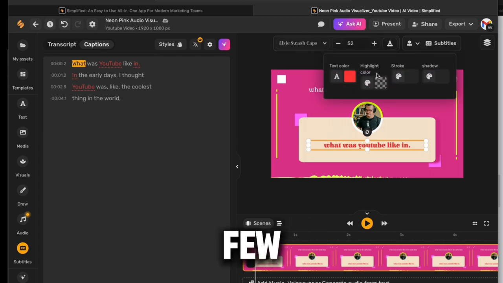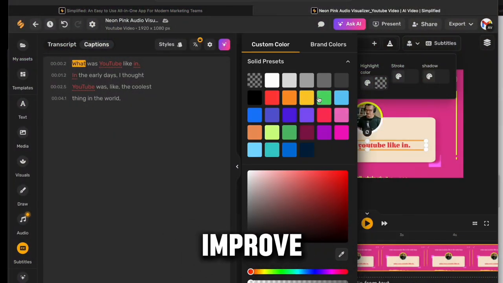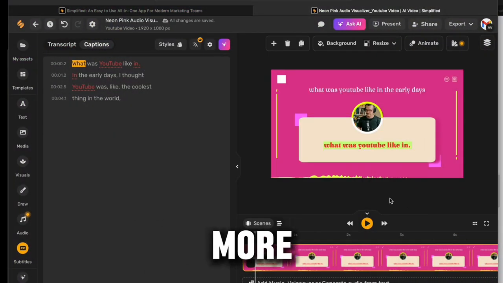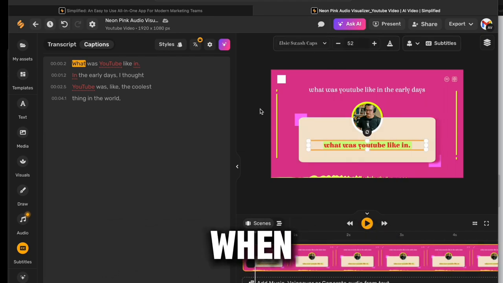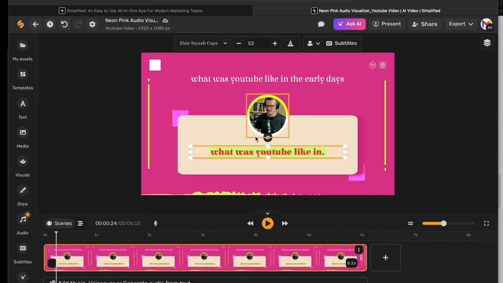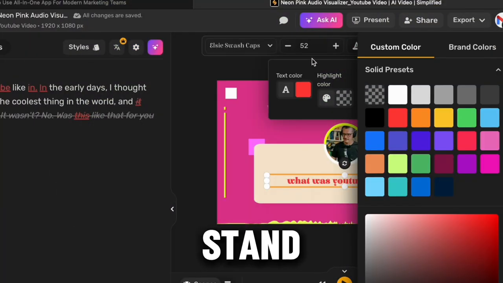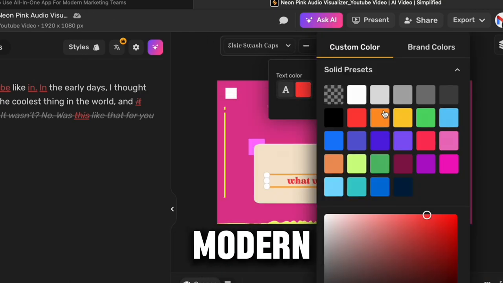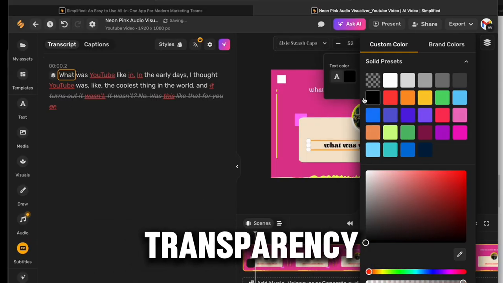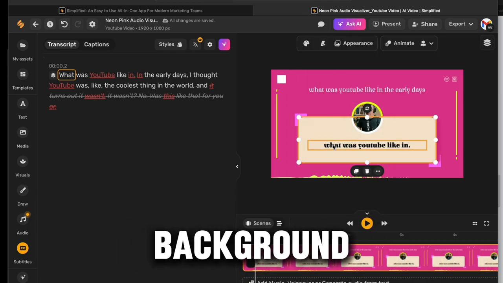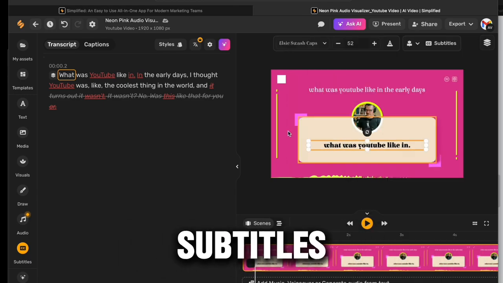However, there are a few things I need to manually tweak to improve its quality and make it look more professional, particularly when it comes to the subtitles. So I can now click on the subtitle area first, then the color part. To make it stand out and create a clean, modern look, I decide to use transparency to remove any background and not add a color to my subtitles.